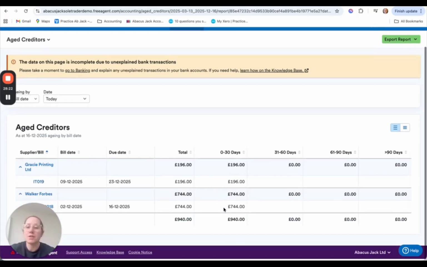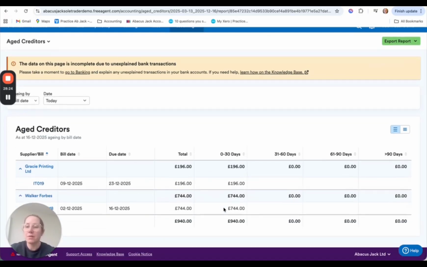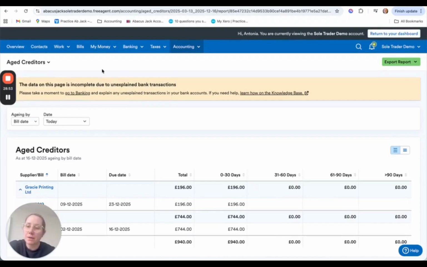So in terms of your cash flow, make sure you're not damaging your relationship with your suppliers by paying too late. And if you're not sure who you need to pay at the end of the month, you can come on here and see which bills are due, and then go off and make your payments to your suppliers.